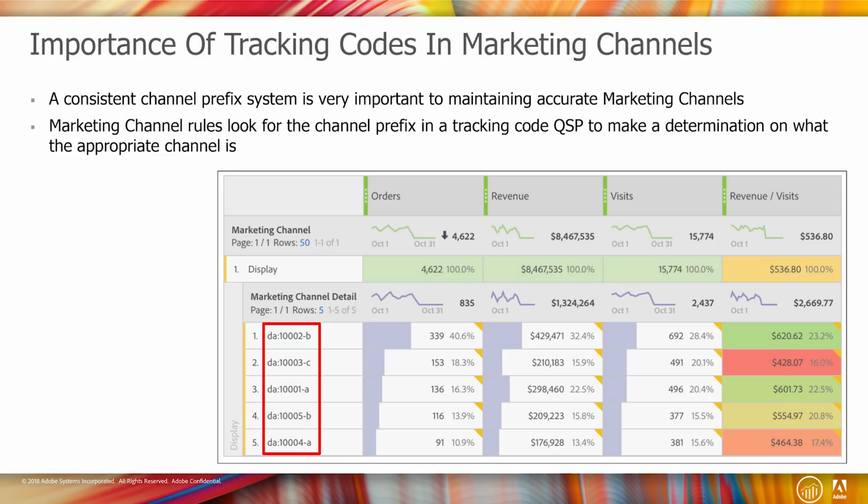So how about the importance of tracking codes in marketing channels? Keep in mind that we were talking earlier about that really consistent set of tracking codes, and this shows exactly why it's valuable. If those tracking codes are not useful, then that could potentially throw off all of the data within the marketing channel dimensions.